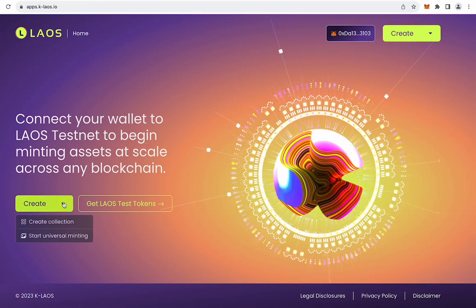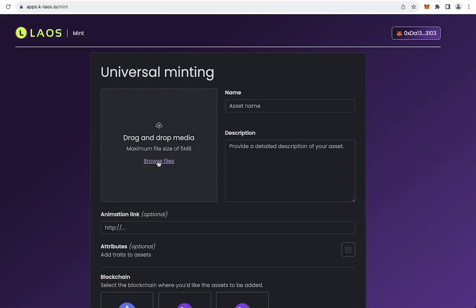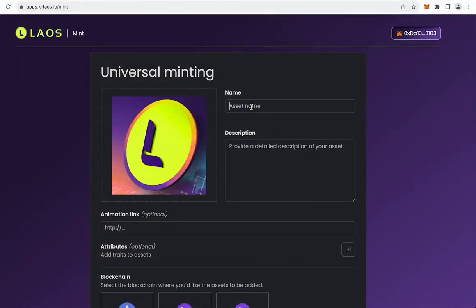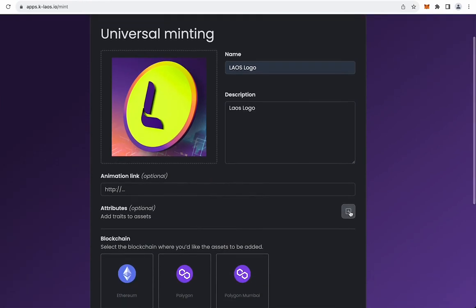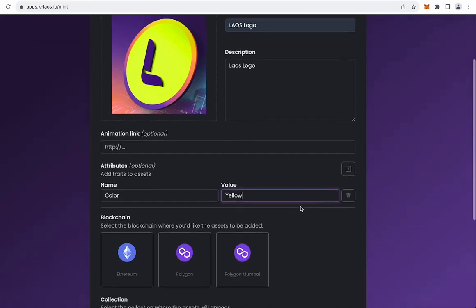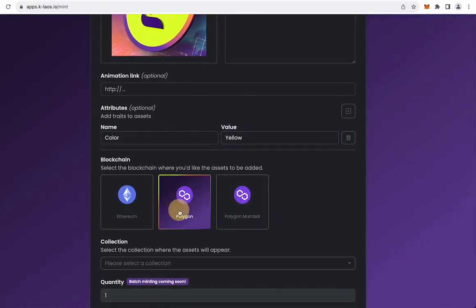Now we can click on the Create button and from the drop-down, click Start Universal Minting. Either drag and drop an image or click Browse Files to select one from the dialog. Enter a name and description for the new asset. Optionally, you can add a URL in this field if you want to associate an animation, such as a video, with the asset. You can also associate attributes with the asset, like this.